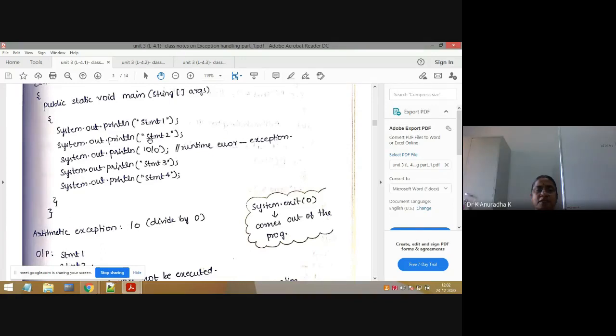Because when it finds the error 10 by 0, immediately it will come out of the main method, saying that it is an arithmetic exception. That's why the problem with this program is that these 2 statements are not executed by the JVM, even though these 2 statements are correct. So from this statement, it will come out of the main method. That's why it is called abnormal termination. It is not like normal termination.